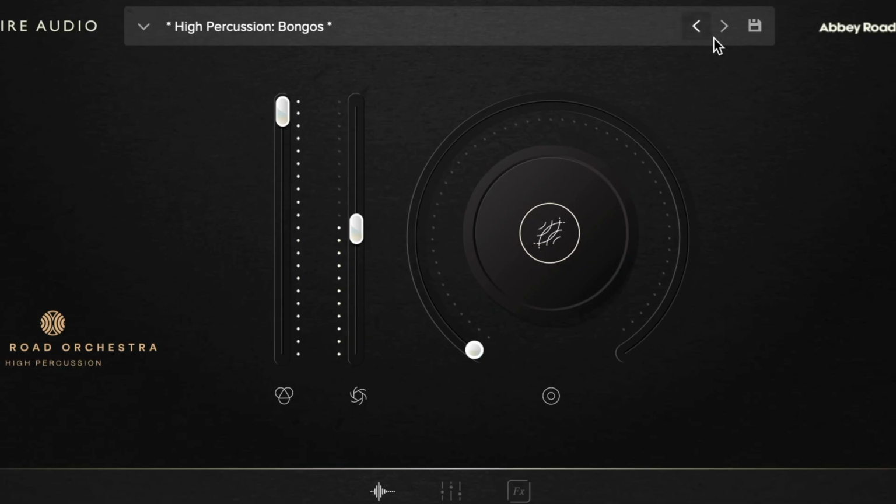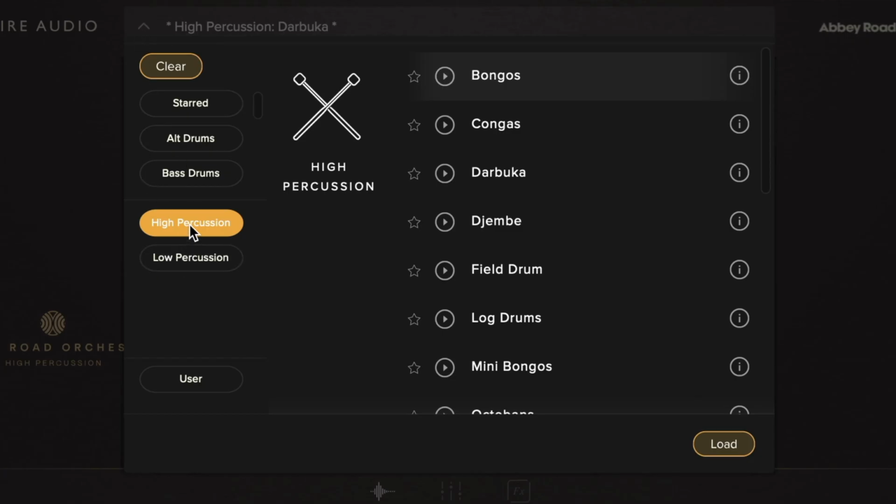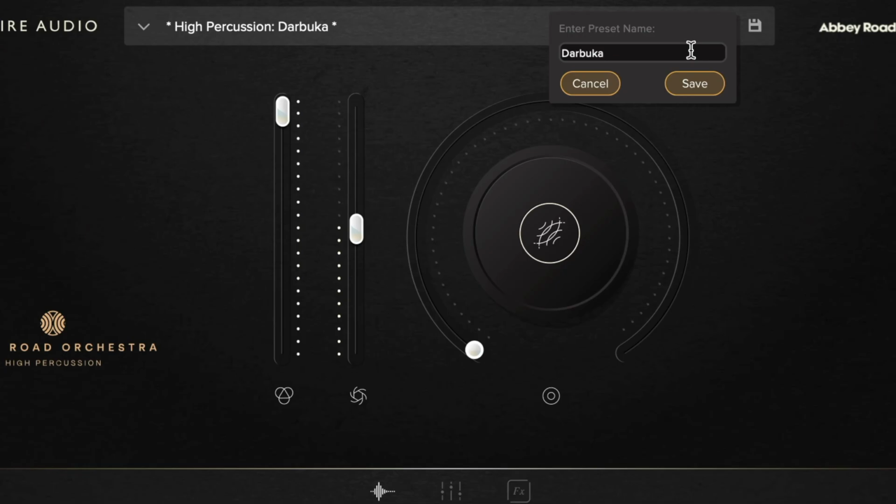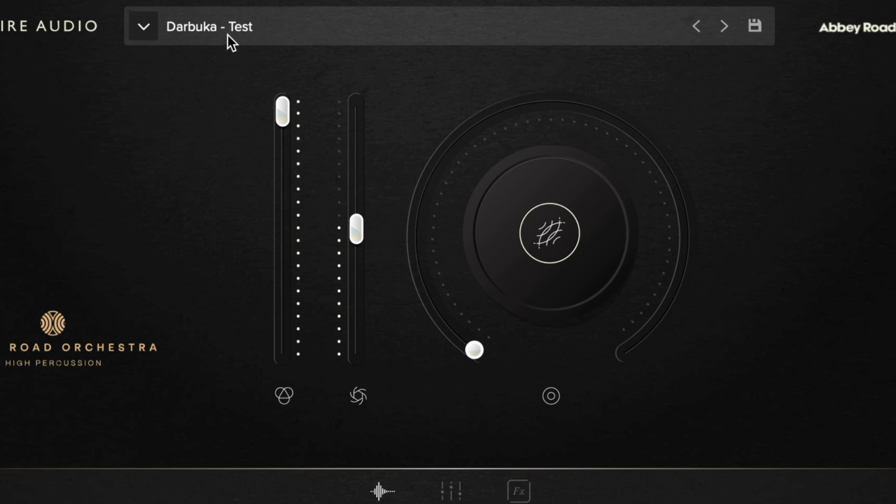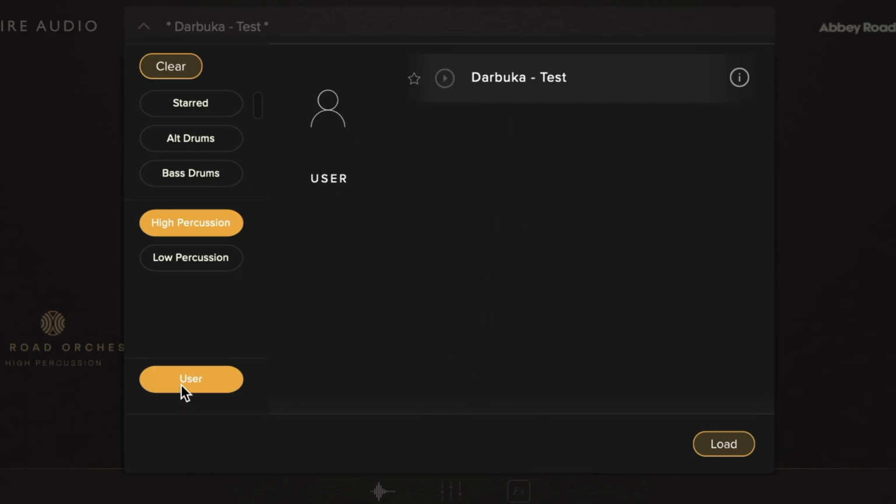To the right of the preset menu, we have two little arrows which will cycle up and down through the presets within the filter. So if you have the high percussion filter enabled, the arrows will only cycle through the high percussion presets. We then have the save option, which is where we can save our own custom preset once we've made changes to it. So if you set any custom CC ranges, you would want to create a user preset for that. The user presets show up in the user filter at the bottom.